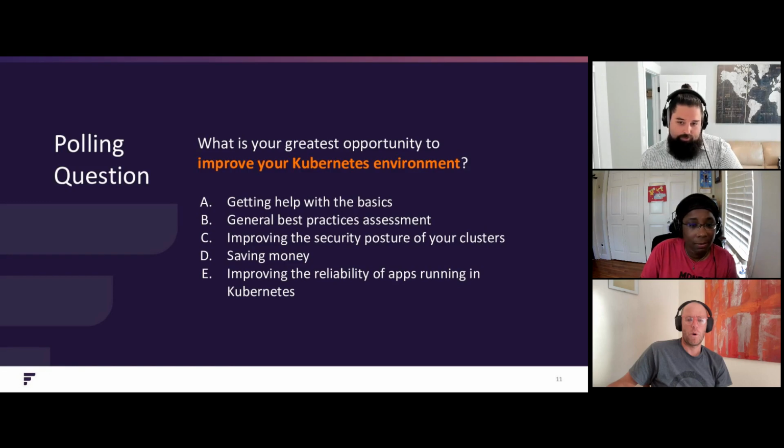Did Kendall just freeze? I don't know. Improving the reliability of apps running in Kubernetes is the last option there. So, oh, he froze, but he's got a funny face too. Yeah. Oh, he's very excited. Yeah.